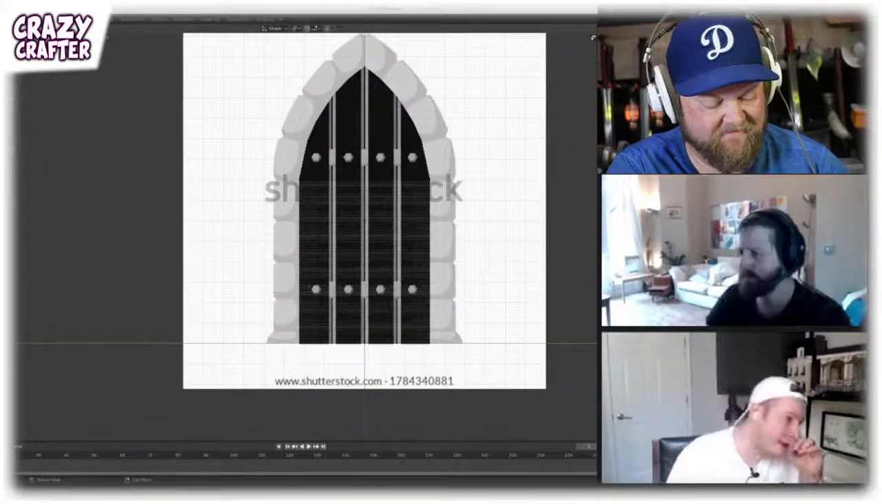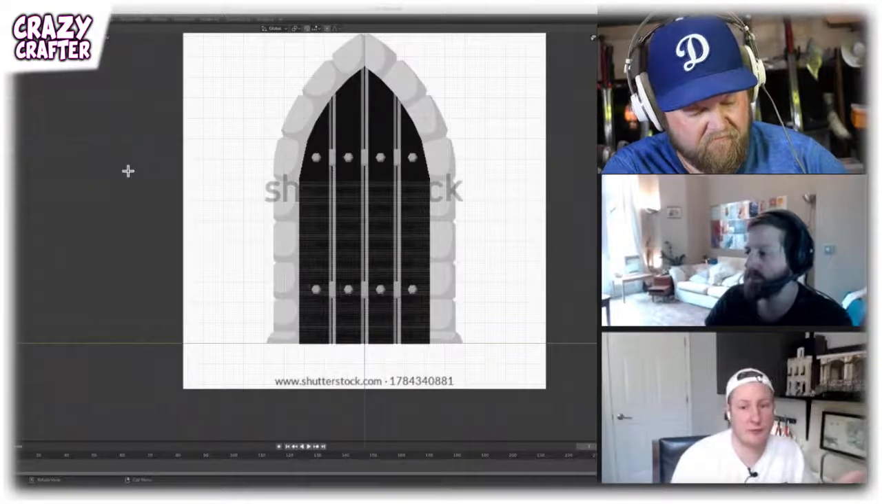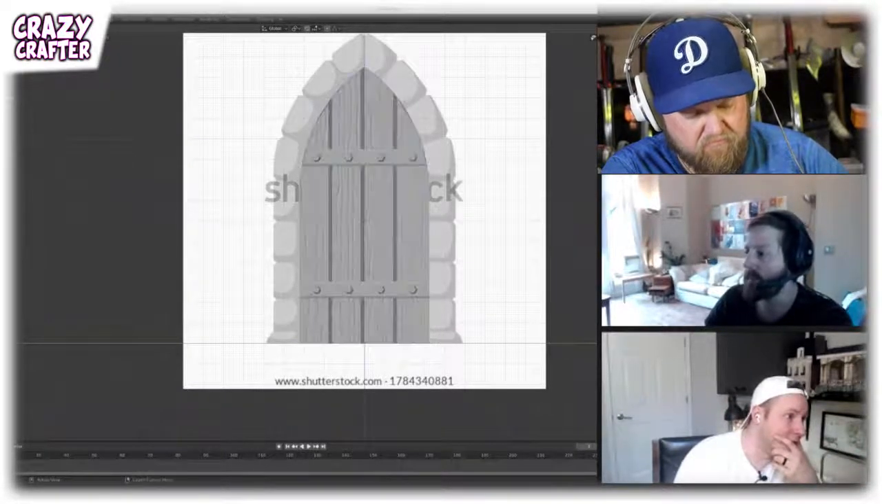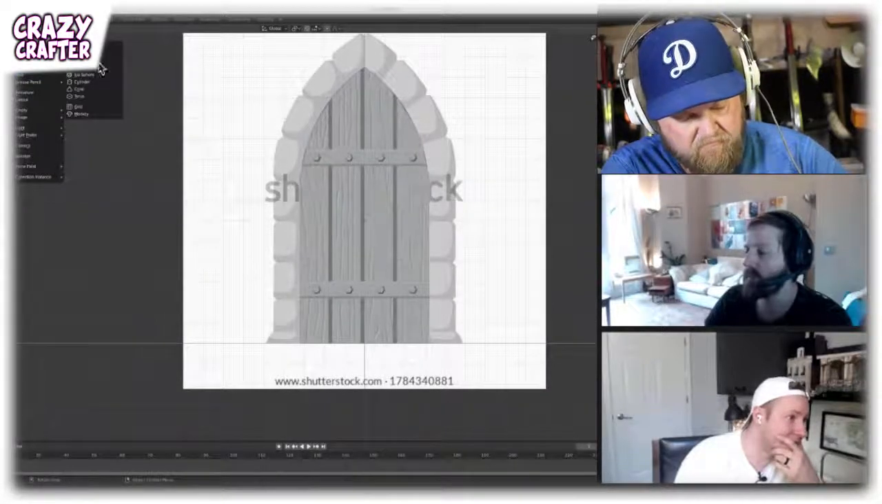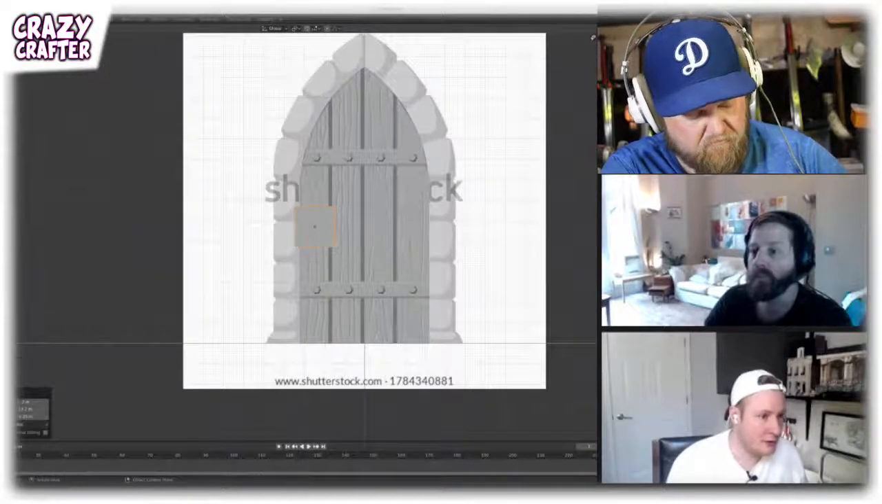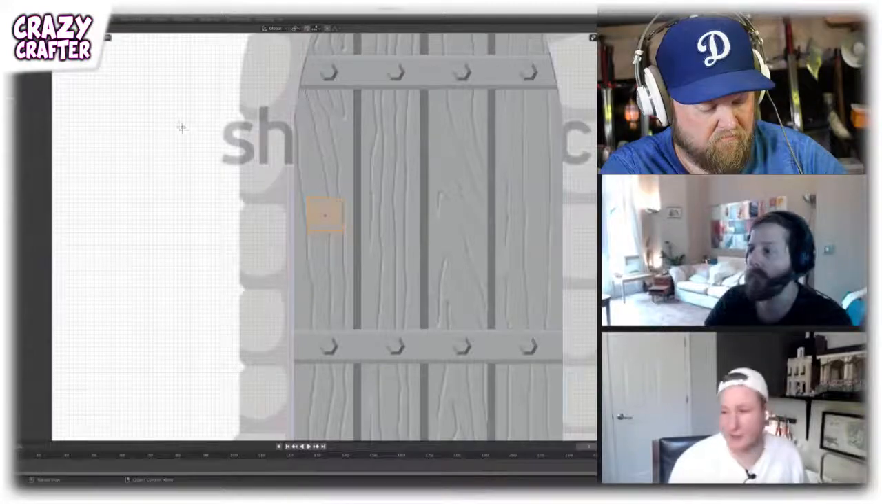But I mean, say it does spawn somewhere that you don't want, you can just hit G and grab it and move it wherever you want on the screen. But I'm going to go back into object mode. I'm going to add a cube. I'm going to scale that down. Go into edit mode.